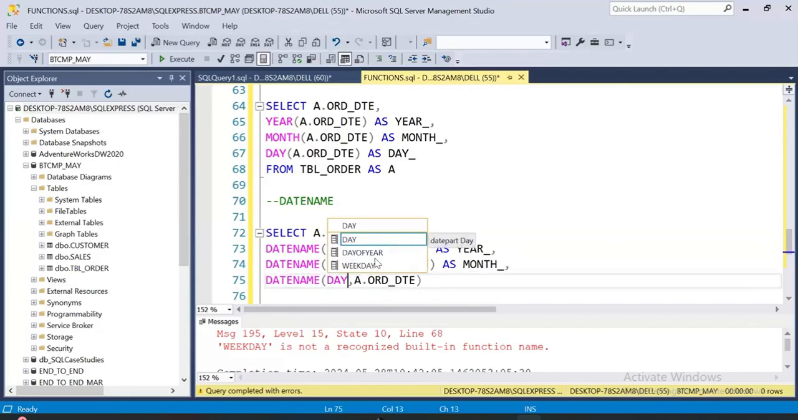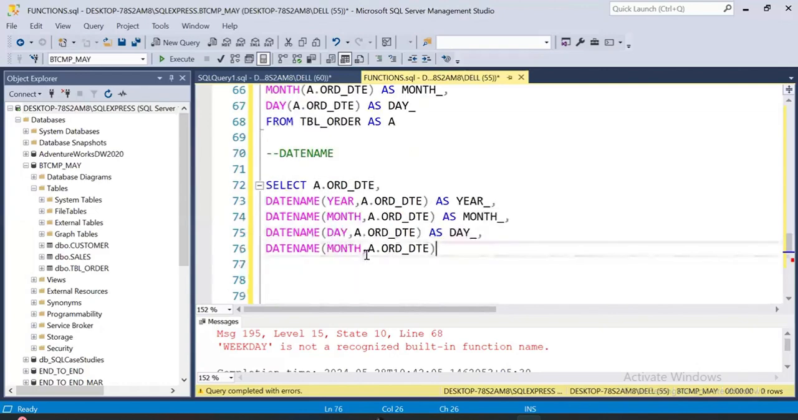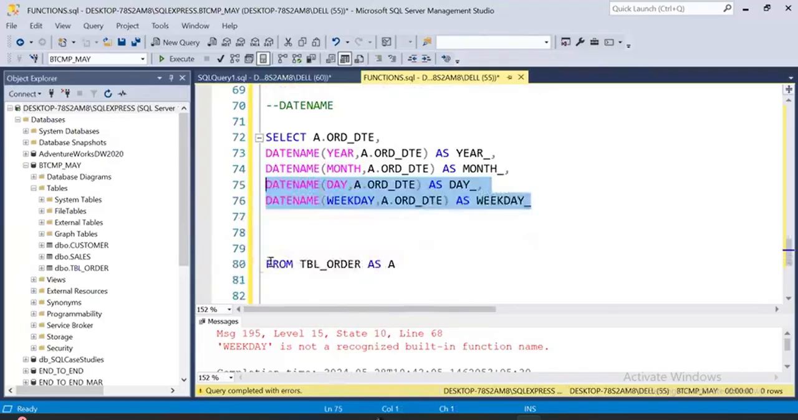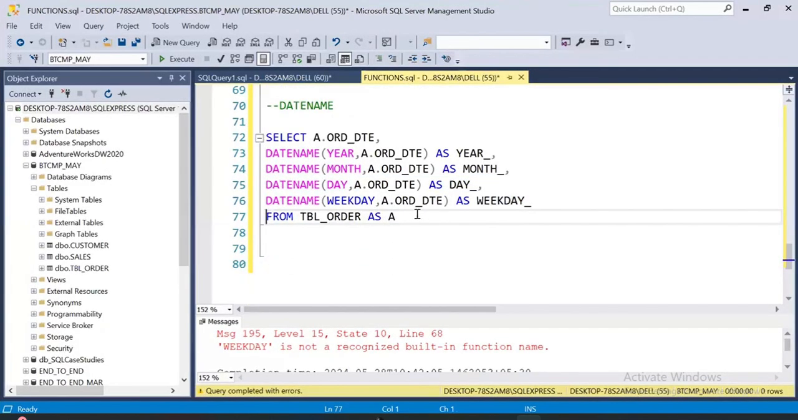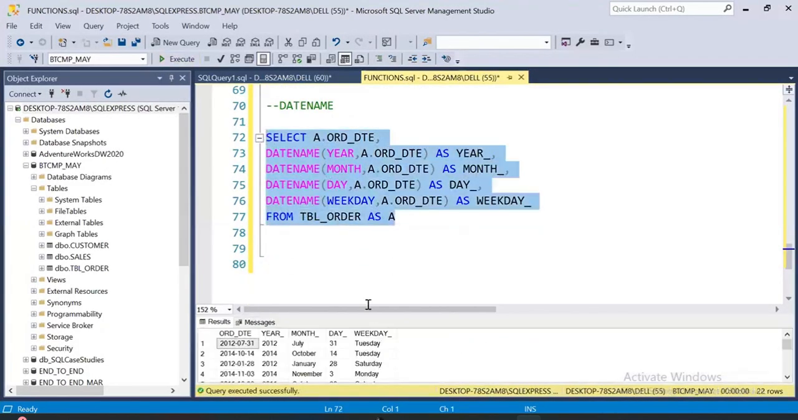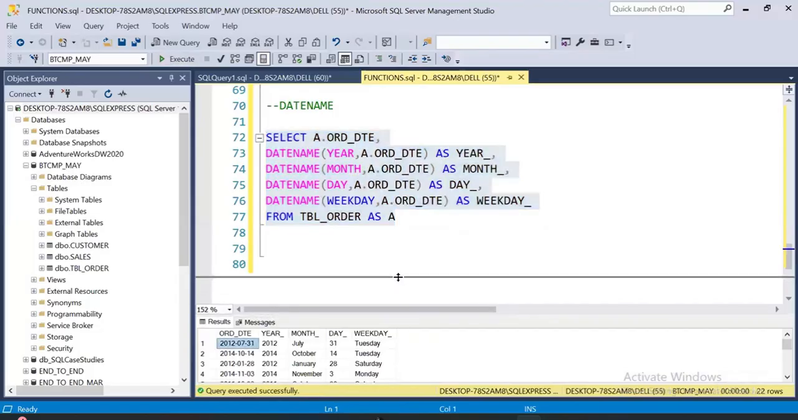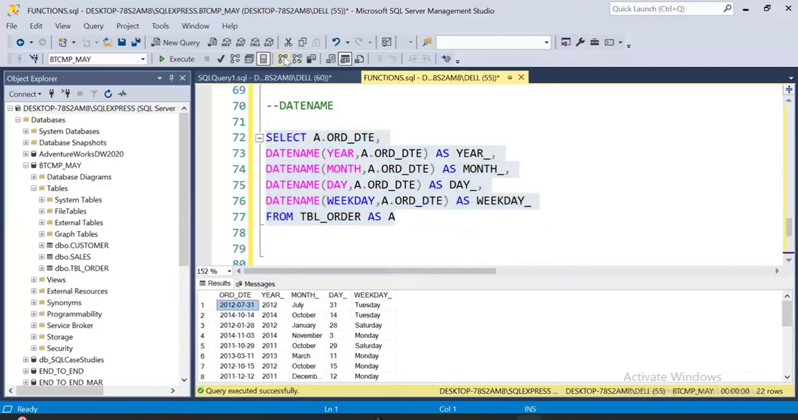So you have weekday, day of year, which day of year it is. That option you are also having over here. Okay. So I will say as day underscore, then Control V. If I say weekday, you have a weekday option as weekday underscore from this. Okay. So if I execute this, see what is happening over here in date name.